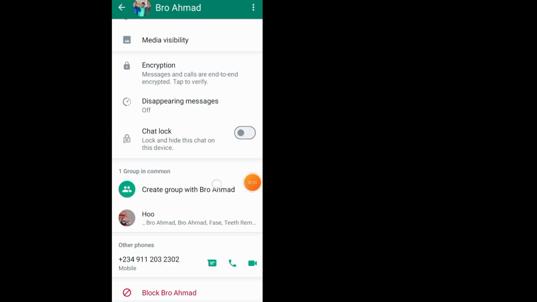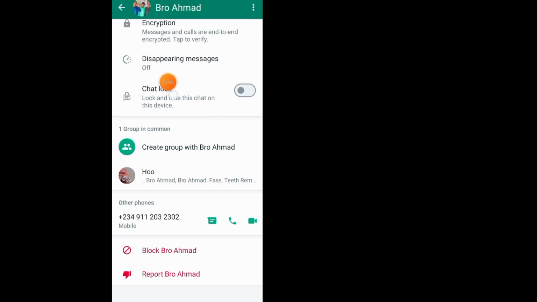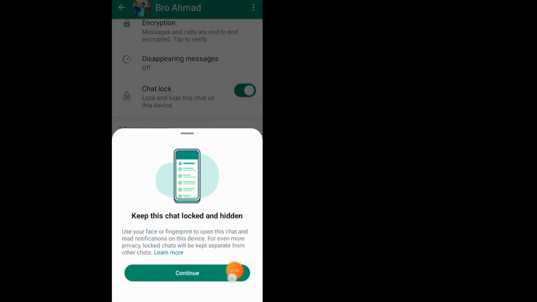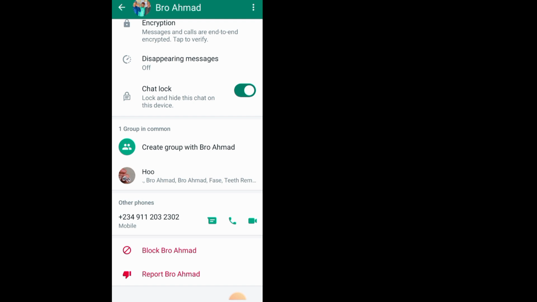Scroll all the way down. Tap on this chat lock. Tap on it. Tap on this continue. Now it will ask you to use your fingerprint or your face to lock the chat. I will use my fingerprint.